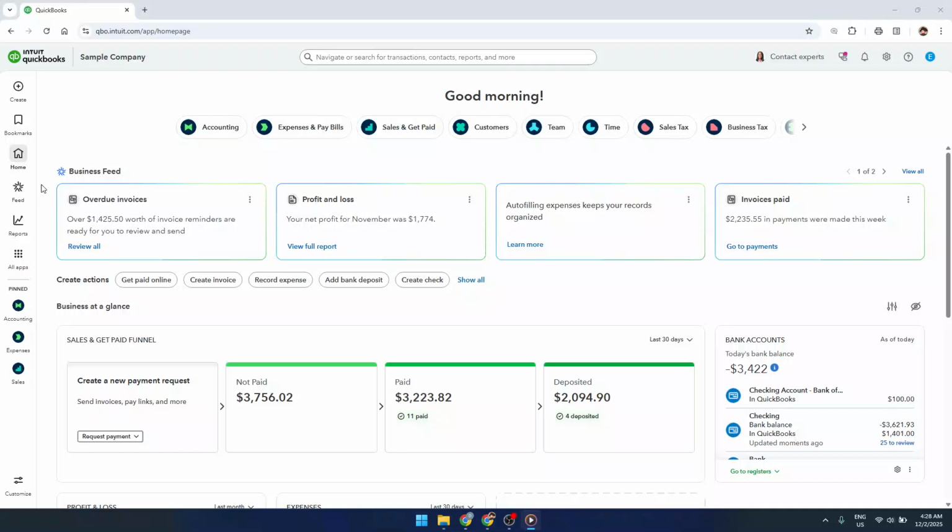In today's video, I'm going to teach you how to search in QuickBooks Online. By the end of this walkthrough, you'll know how to quickly find transactions, customers, vendors, and other details using both the basic search and the more powerful advanced search tools. Let's start with the basic search, which is usually the fastest way to find something.